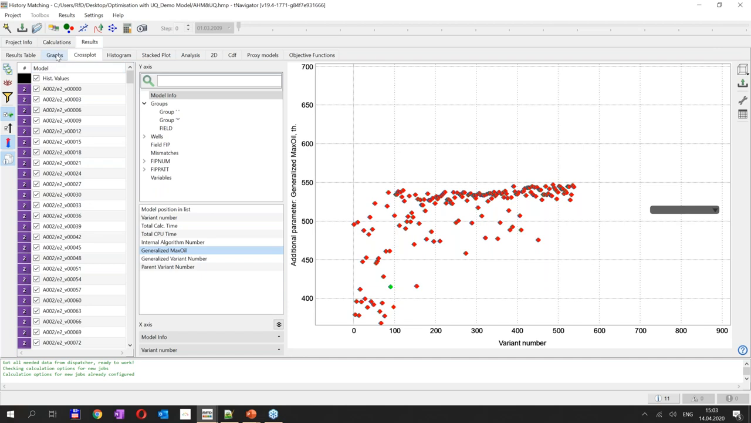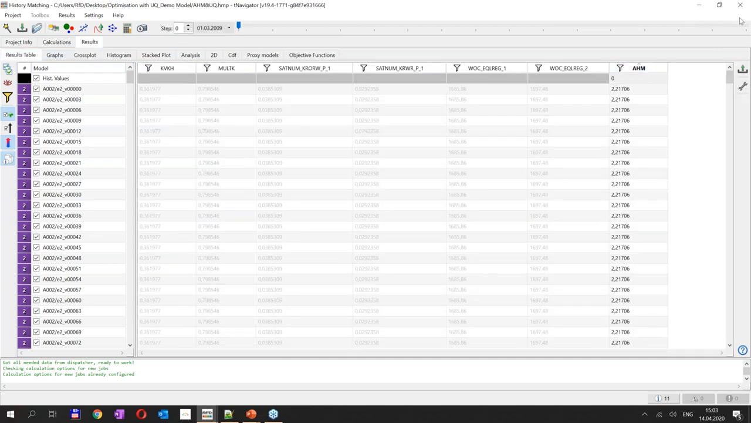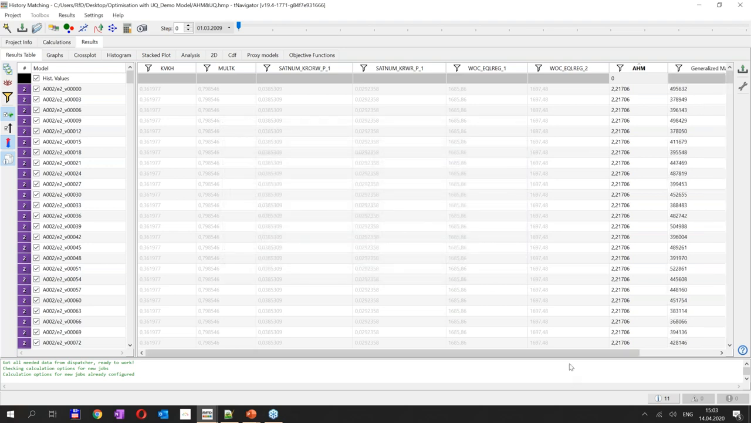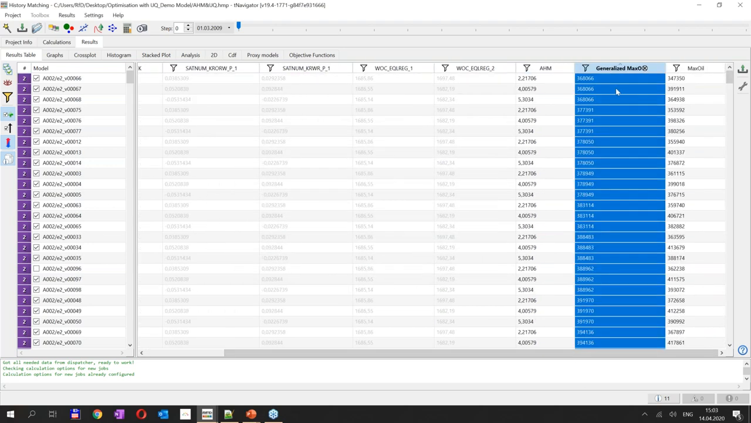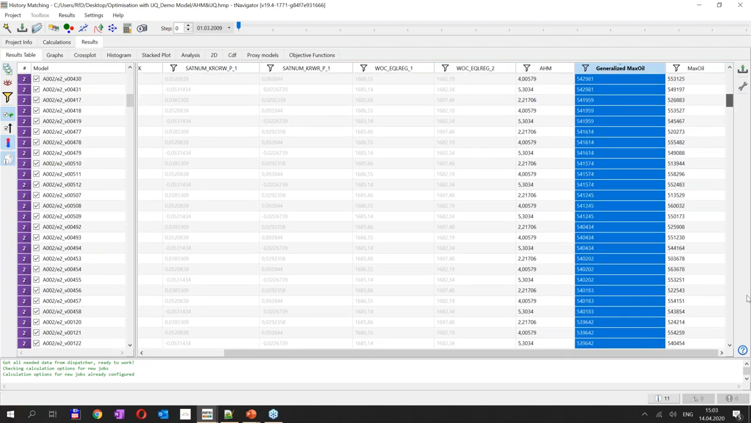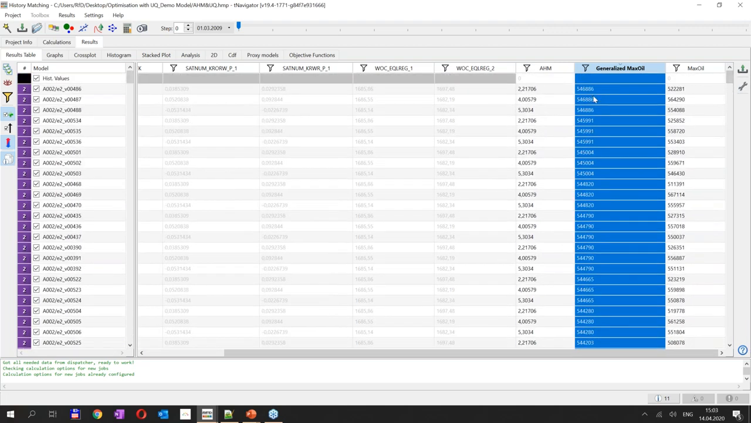Let's have a look at the plots for oil production. Let's add generalized max oil here to the table and max oil itself to see the values. Okay, so if we range based on generalized max oil, these are our best cases, highest numbers for oil production, and these are our worst cases. And as you can see, the average is the same for all three, but the range is here, so we can see what's the difference between them.